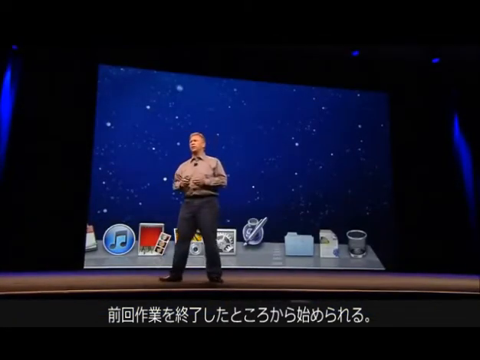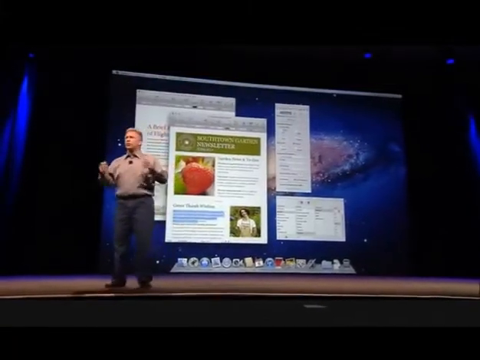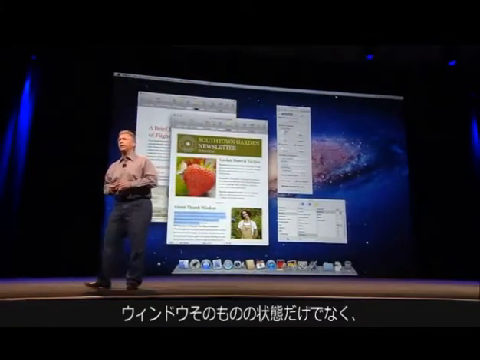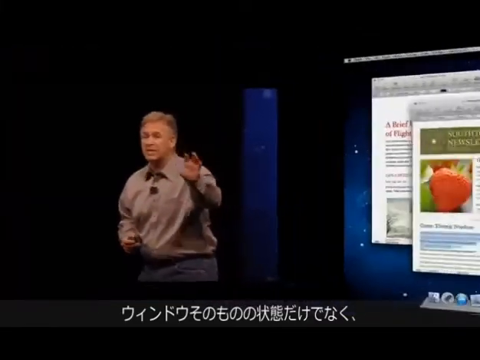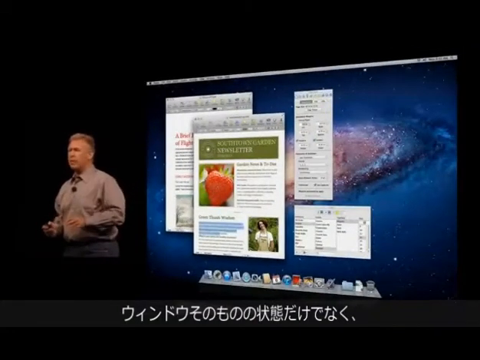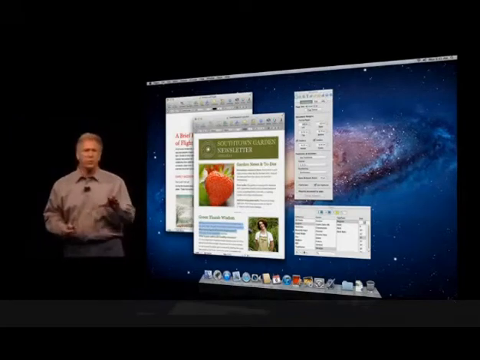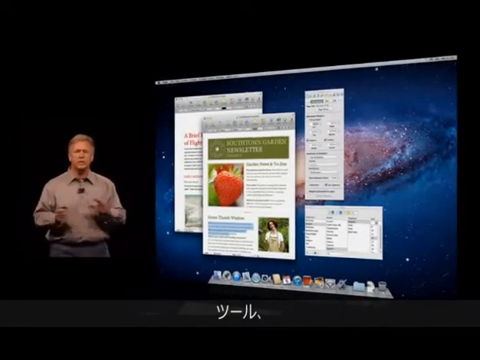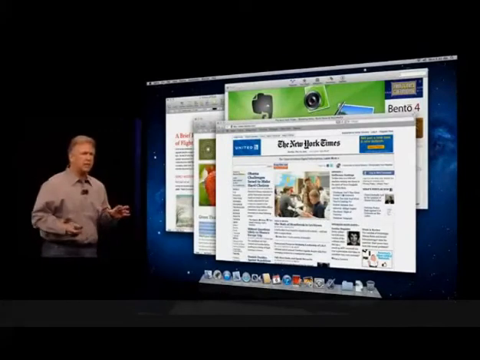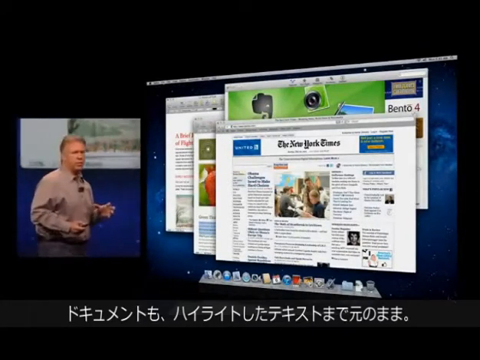Now when you launch an application in Lion, it brings you right back to where you were when you quit. It remembers what documents you had open. It remembers the text that was selected in the document. It remembers where the palettes were and the windows and everything, just how you like it. And Resume doesn't work just on an application. It works system-wide.